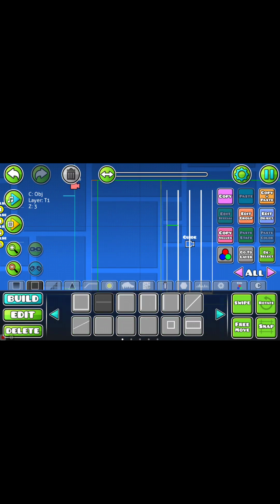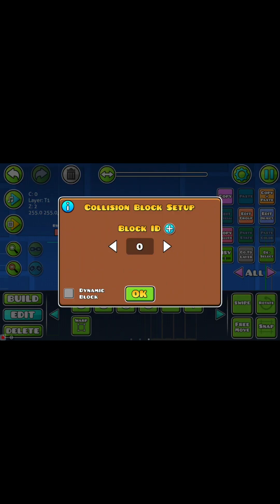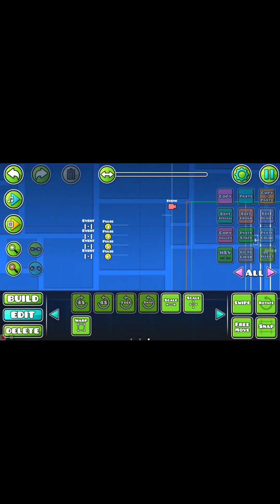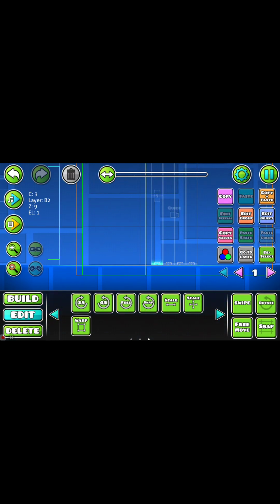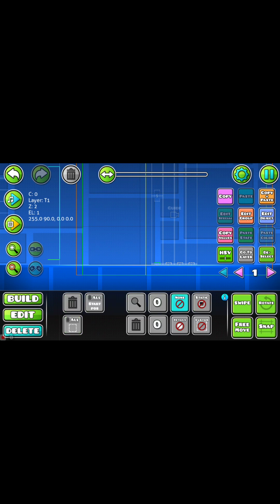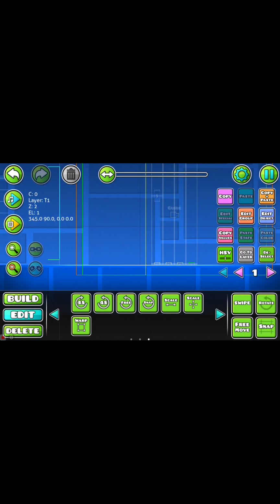We're also going to add a note here with a 5th group ID. This is going to be important for the notes. Also, do not make it dynamic. If you make it dynamic, it will constantly check for collisions and lag your game a lot. Now, we're going to give each of these collision boxes a separate group ID. This will be 6, this will be 7, this will be 8, and this will be 9.